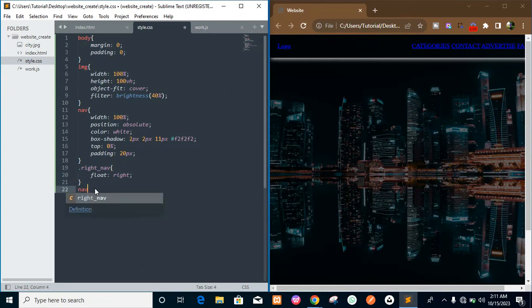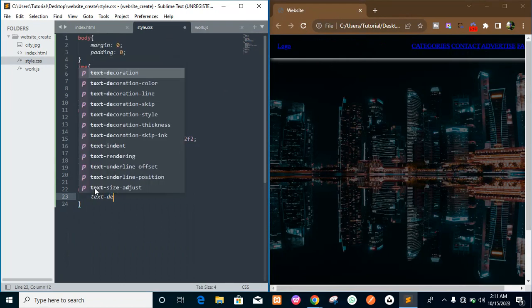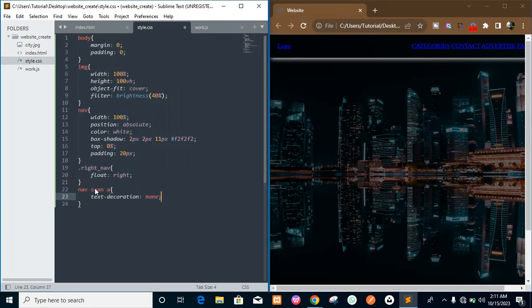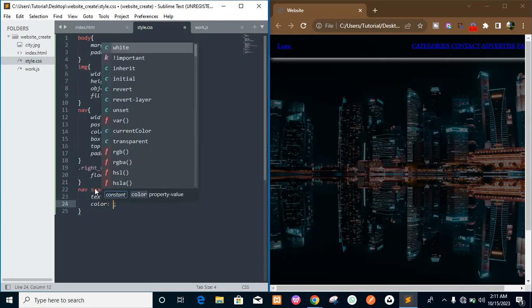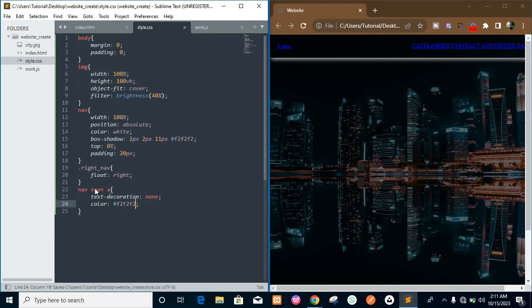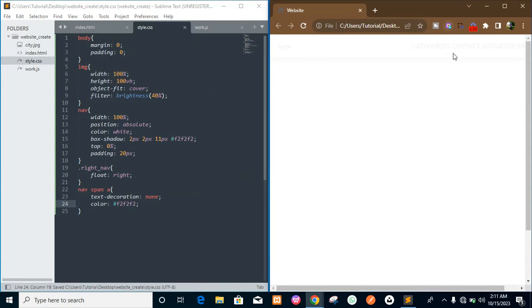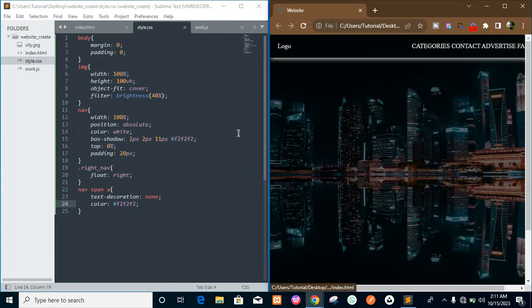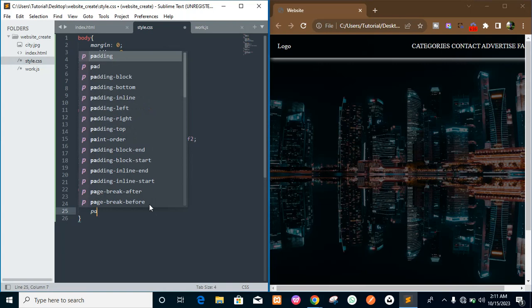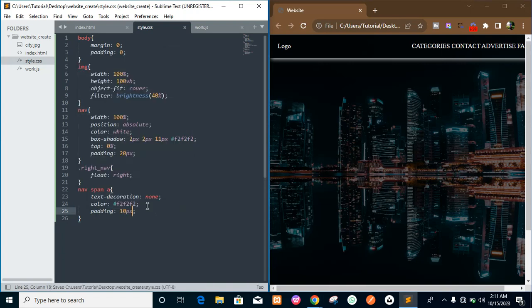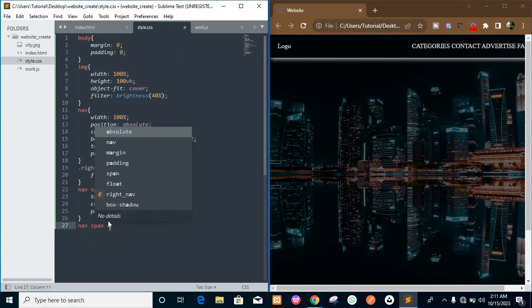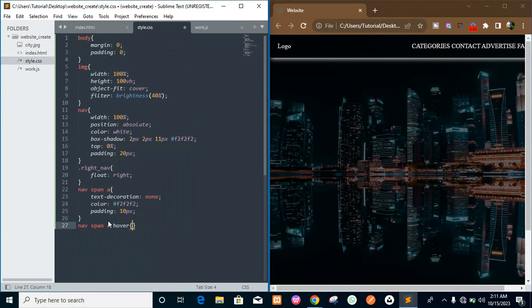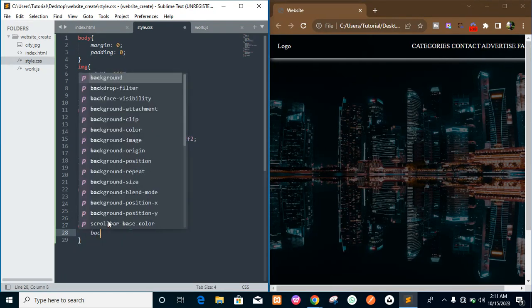So let me get all the anchor tags. I want my text decoration to be none. I don't want a line. I want my color to be pure white. I want you to see that here. So it has completely done that. I also want my padding to be about 10 pixel. Then when I hover over any individual anchor tag, I want my background to be Dodger blue.